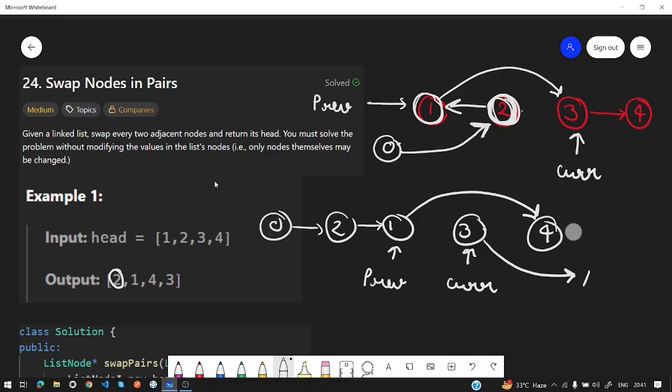So let me just erase this part. Yeah. So in the first step, what have we done? We have changed previous next to current's next. In the second step, current's next to current's next. In the third part, what will we do? We will change previous next to current. So previous next is this 4, and its next is current. So this is our scenario.